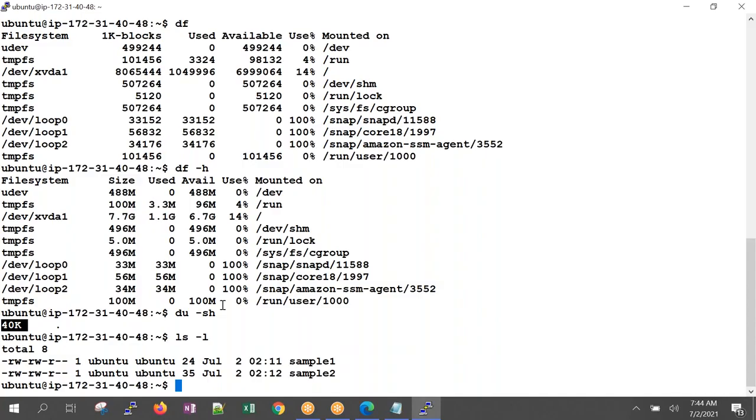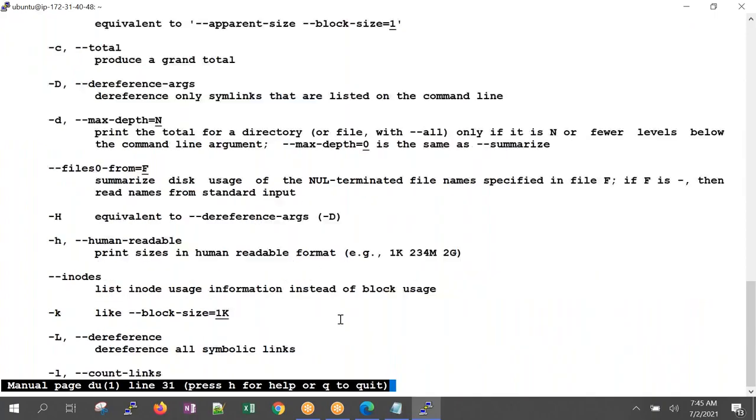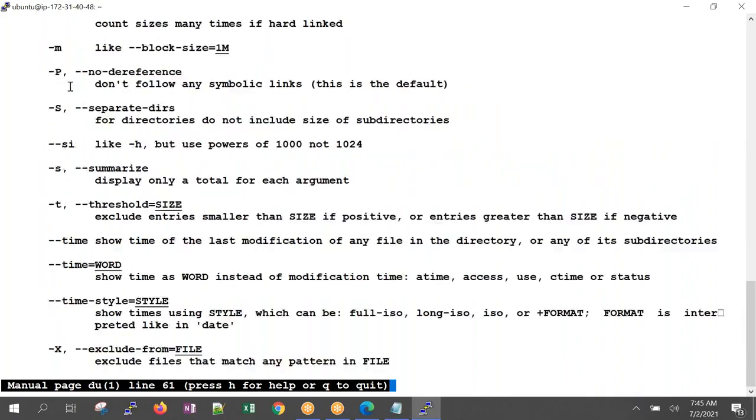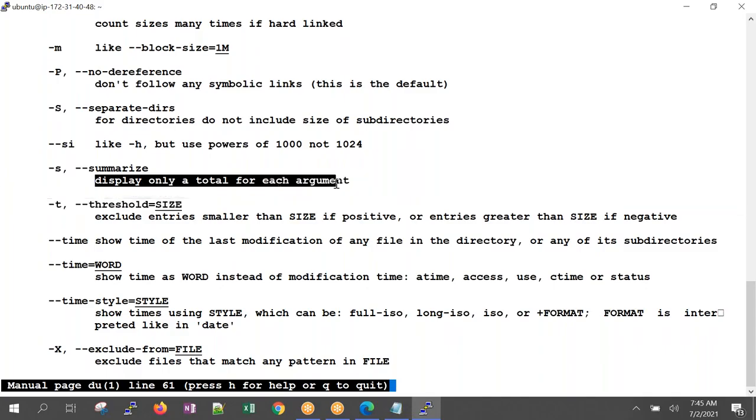Current directory, it will give you the current directory. Type man on du. You would see: estimate file space usage, du. And if you write all files, not just directories, -sh I used, right? What does this sh stand for? H is for human readable. S is for summarize, display only a total for each argument. So du -s, that's the reason.